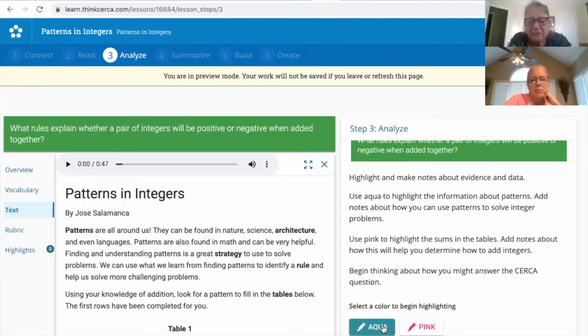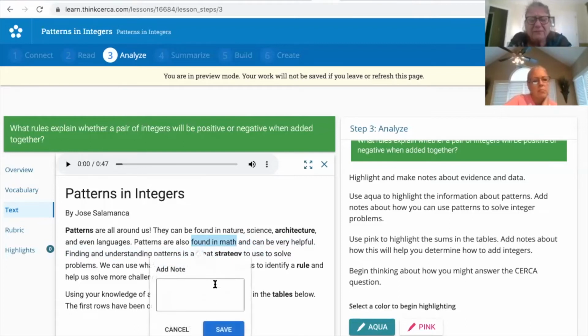So Patterns in Integers by Jose Salamanca? Perfect. Okay. Patterns are all around us. They can be found in nature, science, architecture, and even languages. Patterns are also found in math and can be very helpful. So I would definitely want to highlight found in math because I'm wondering what patterns they're talking about. So that's a wonder for me, and I'm going to type that on the note and save that because I wonder what they're talking about, patterns that are found in math. I mean, we just do them with numbers, so that's interesting.